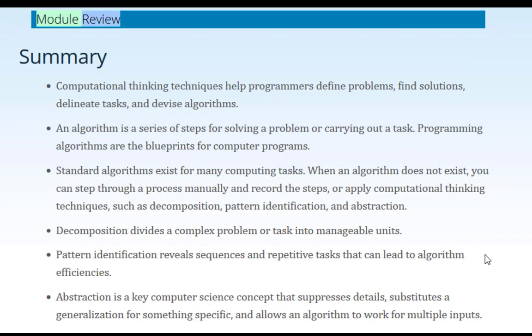Module Review. Summary. Computational thinking techniques help programmers define problems, find solutions, delineate tasks, and devise algorithms. An algorithm is a series of steps for solving a problem or carrying out a task. Programming algorithms are the blueprints for computer programs. Standard algorithms exist for many computing tasks.